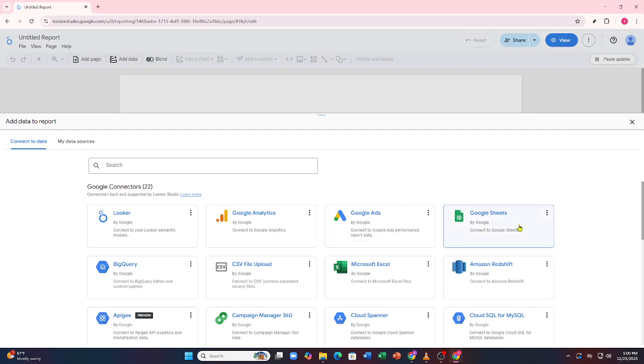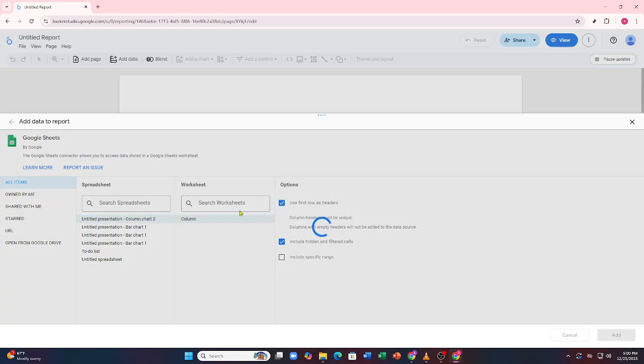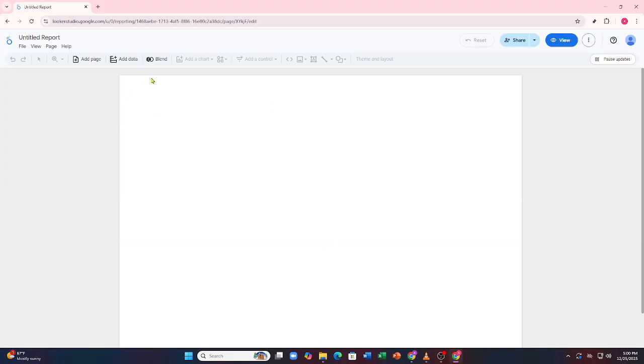Next, add your data. Click Add Data and choose a simple source like Google Sheets. This is perfect for student projects, surveys, or assignment data. Select your spreadsheet and click Add to Report. Make sure your first row has column names so the data works correctly.